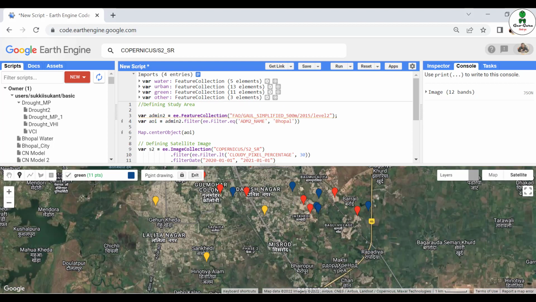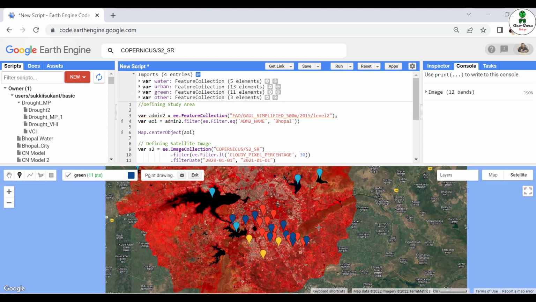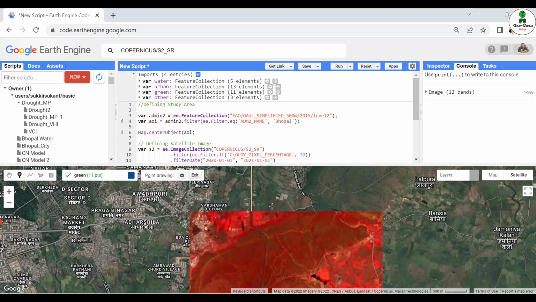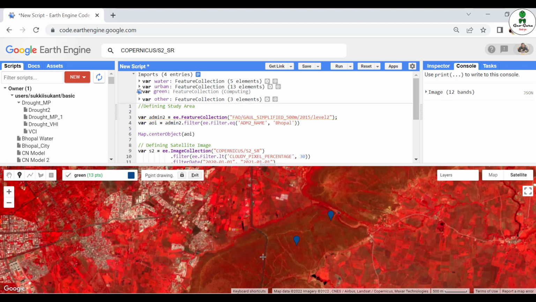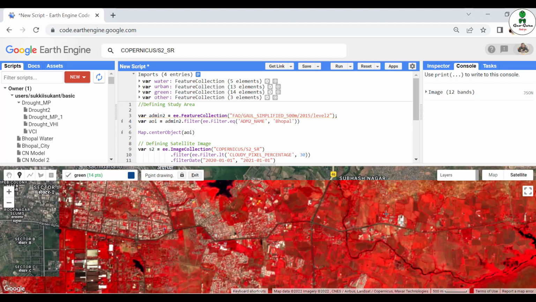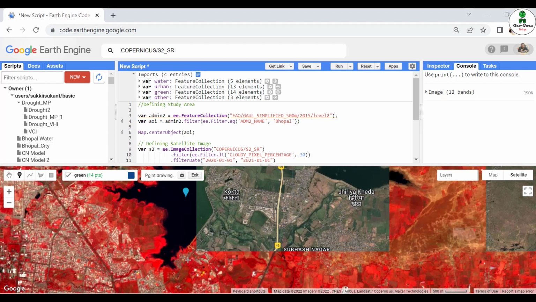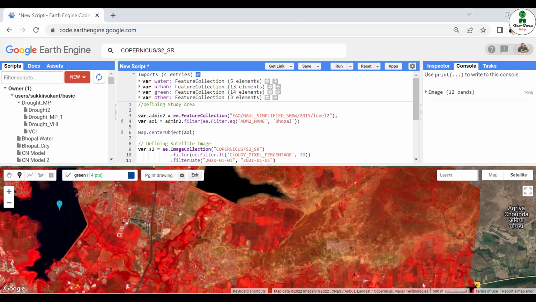You have to make sure that all the elements have a proper number of entries. For example, the water body has 5 elements, urban has 13, green has 11, and the other has only 3. So we need to create more for the other. This is the forest area. You can create for the forest, and for the other you need to search for a few samples, so that it will be easy for the algorithm to classify.